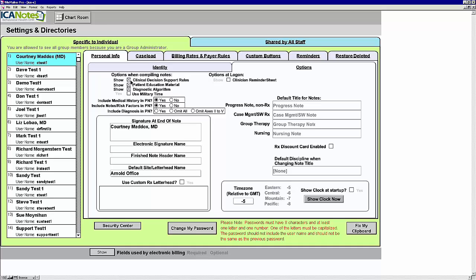You have to have these boxes checked in order for that information to show up when you compile a note, for you to get credit for those particular measures. So that's the very first thing you want to do, is to make sure that those features are turned on for your account.